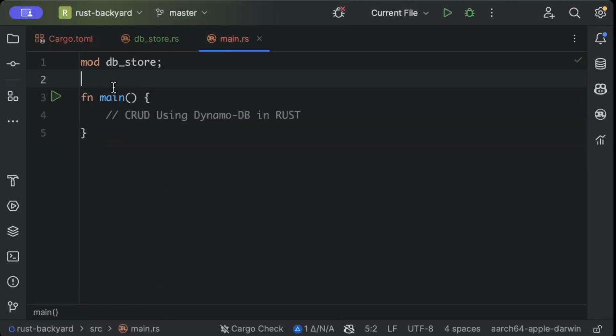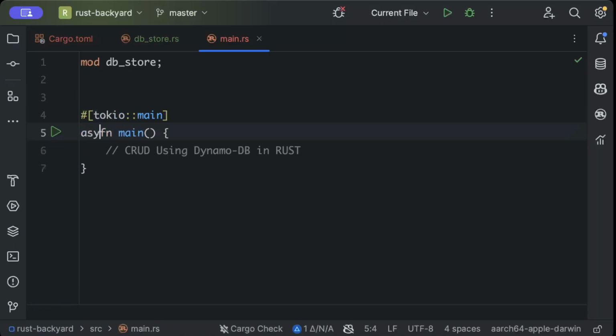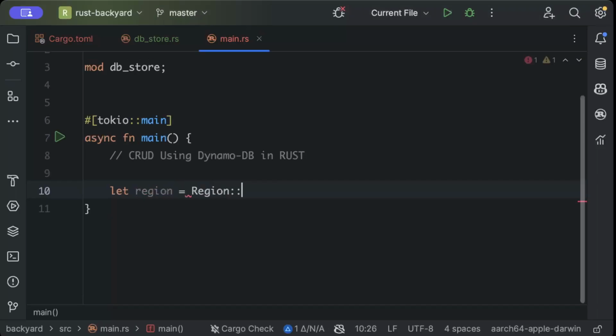So in our main, first of all, we'll just say tokio::main and async, and so first of all we'll create a client, but first let's give a region. So we can say region. Now you can use built-in regions like, let's say, US East, or even, let's say, AP Northeast, and all other regions wherever your cloud instance is.